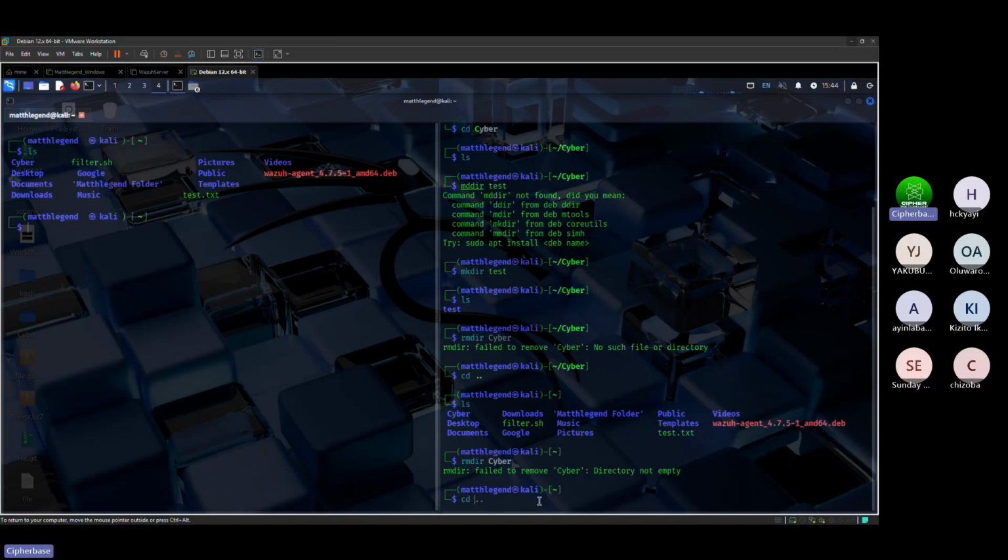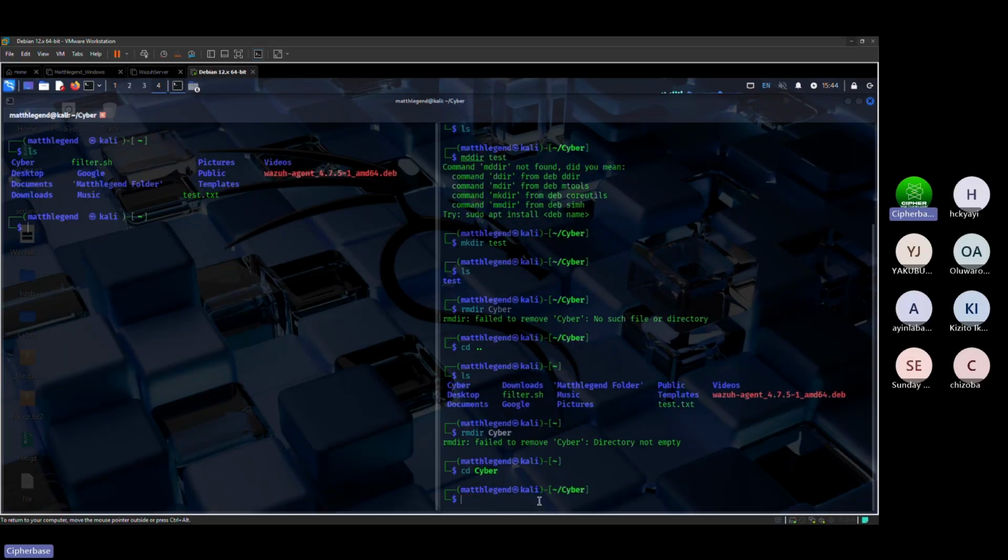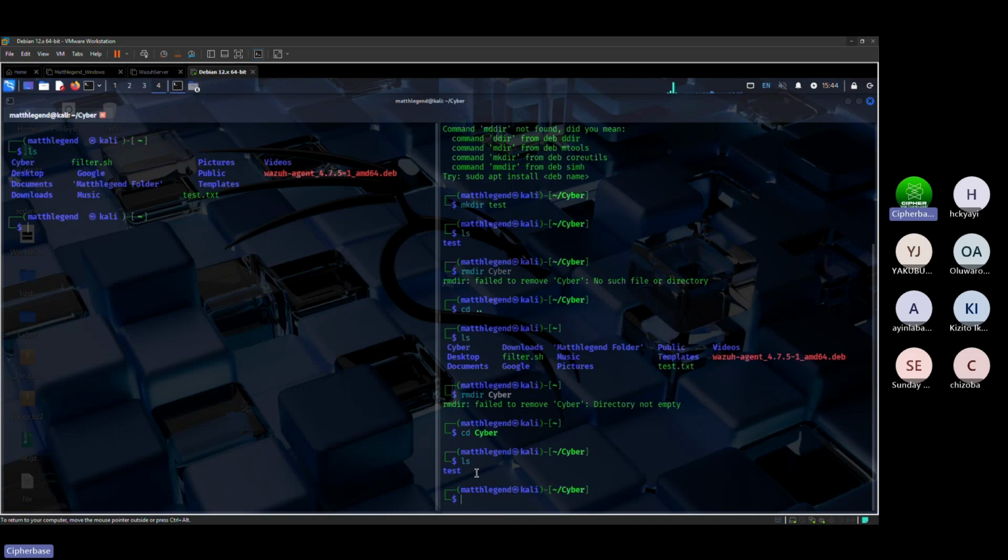There's a lot of things. Well, cd, then cyber. That's the folder again. Then you now use what? ls to check what is inside. Of course, we have tests that we just created. That's how to play around.